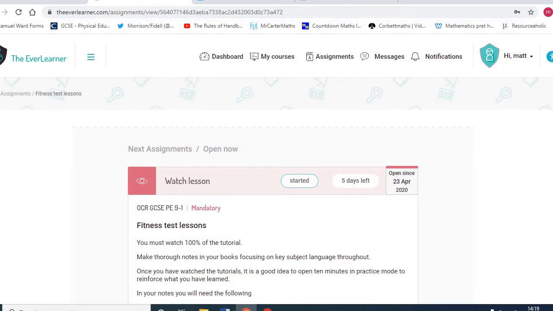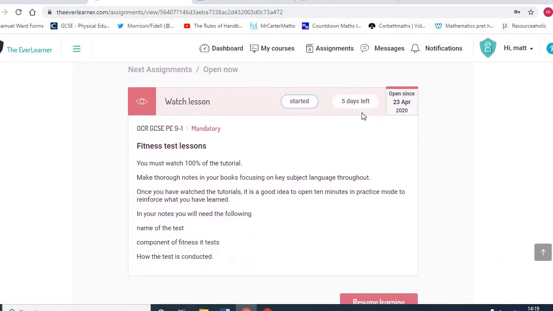Now, when I open the assignment, I can see here I've still got 5 days left to do it, and it got opened yesterday. It tells me I need to watch 100% of the tutorial and make notes in your books focusing on key subject language throughout. Once you've watched the tutorials, it's a good idea to open up 10 minutes in practice mode to reinforce what you've learned, and we'll go through what practice mode is a little bit later. And in your notes, I suggest you make a point of the name of the test, the components of fitness, and how the test is conducted.